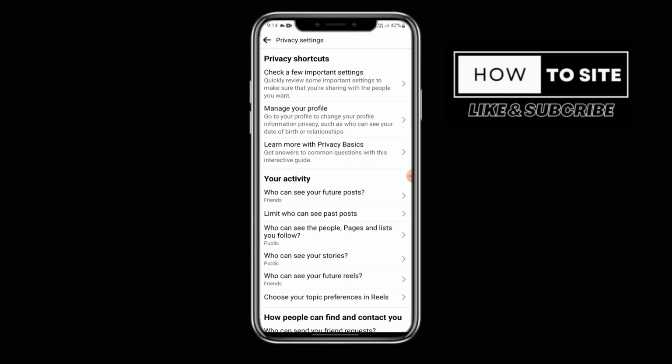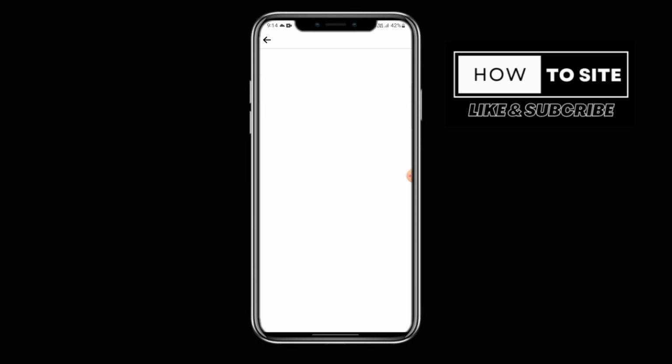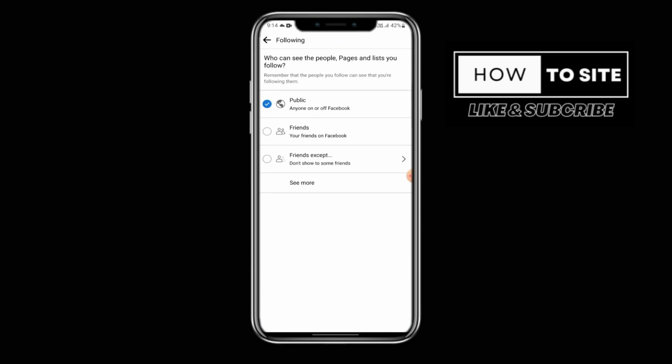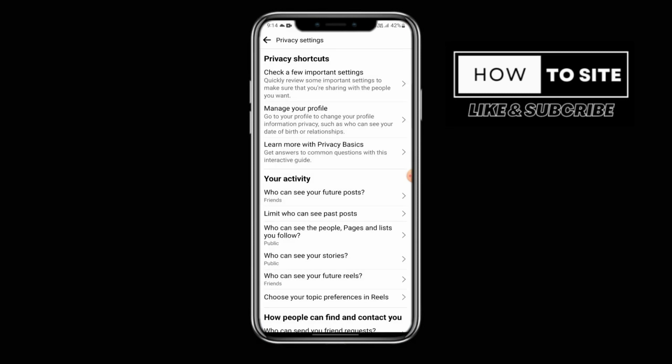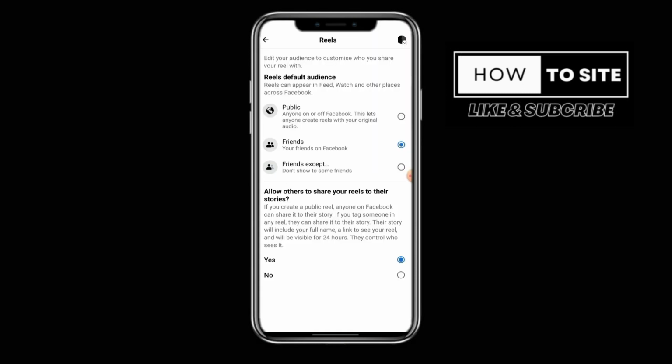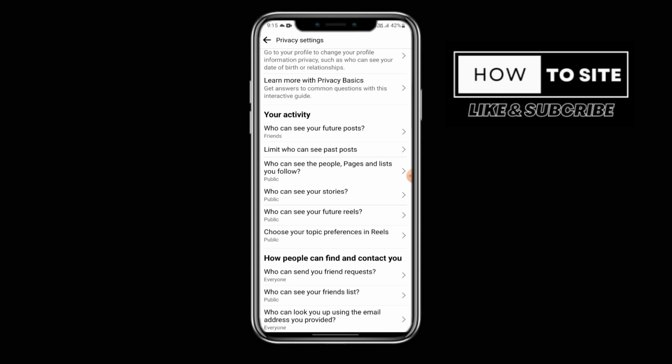Then click on who can see people pages and list you follow. Select public. Then go back. Then click on who can see your future reels. Click from friends to public. Now go back.